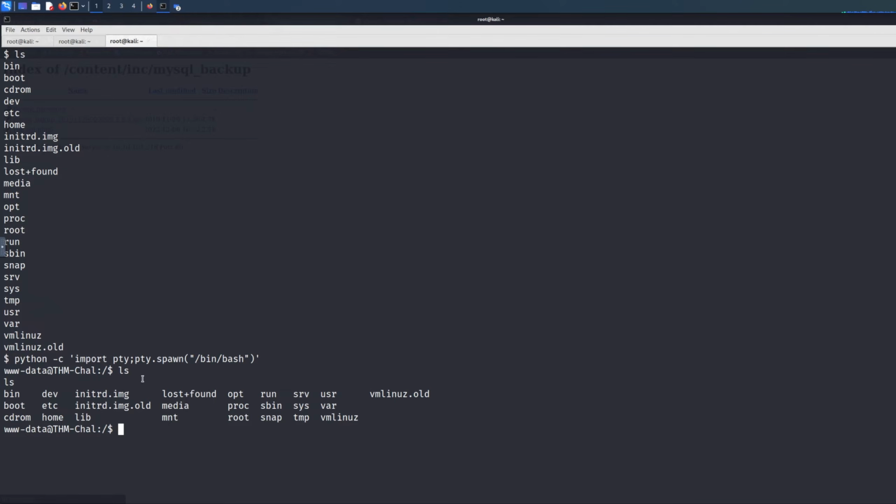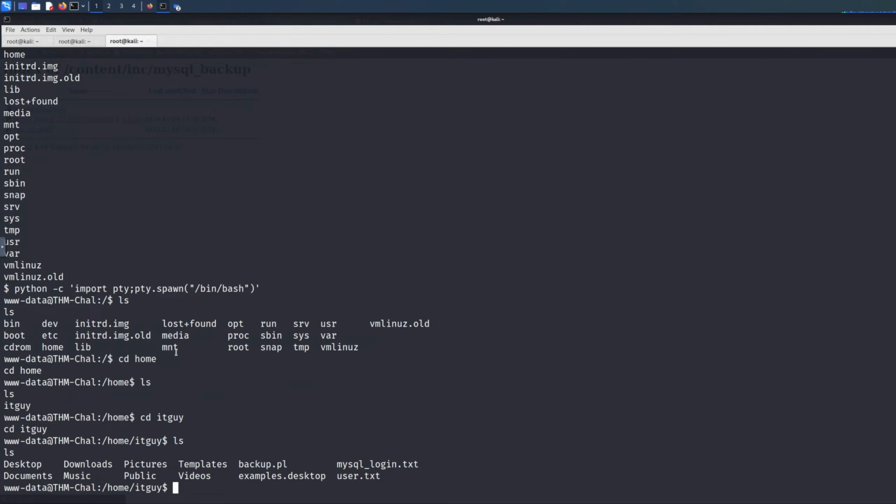So what we can do now, obviously we're looking for a user flag, so we can do cd home, and then ls, and cd ITGuy. Now if you do ls, as you can see, there's certain stuff. So there's Desktop, Downloads, Pictures, Templates, just the basics. And there is also a user.txt. So if you do cat user.txt, which I'm not going to show you because it shows a flag.